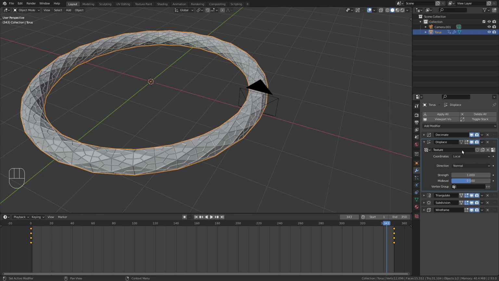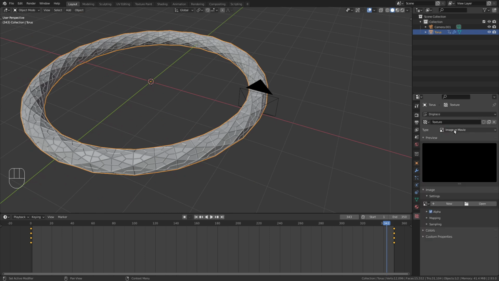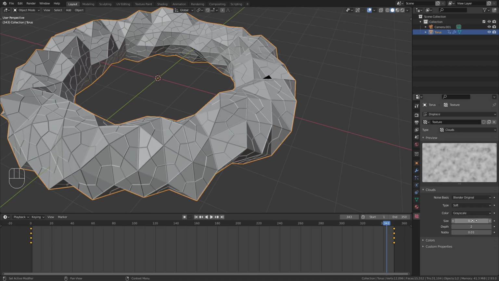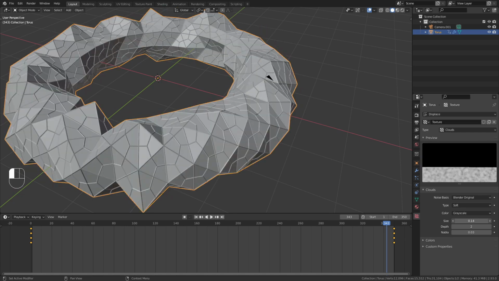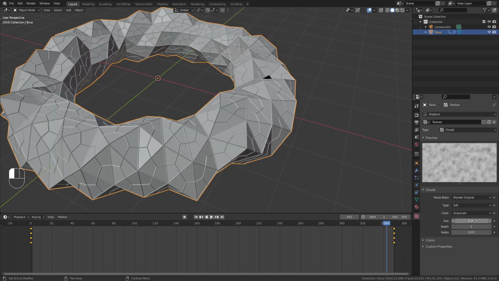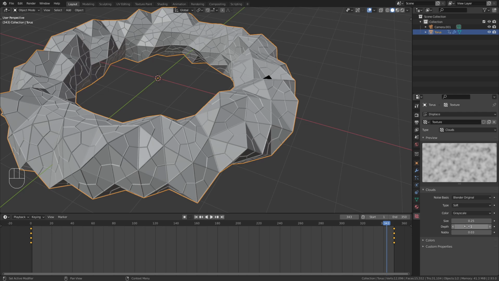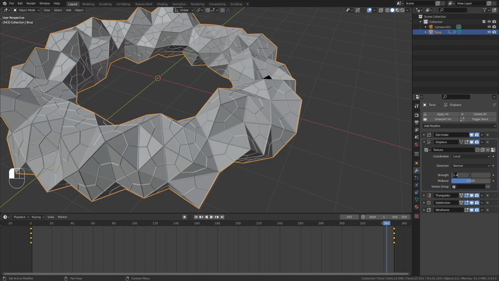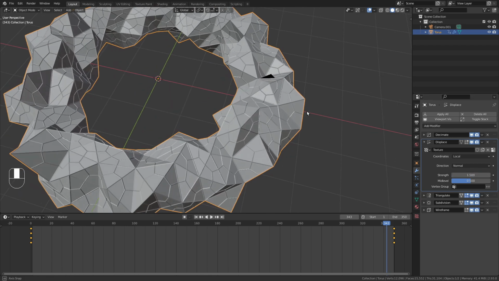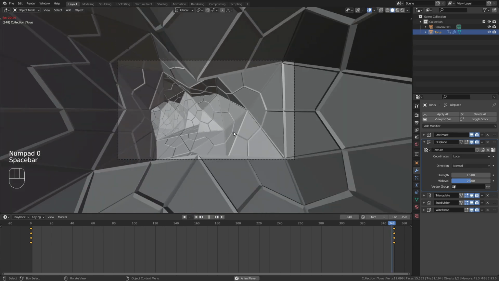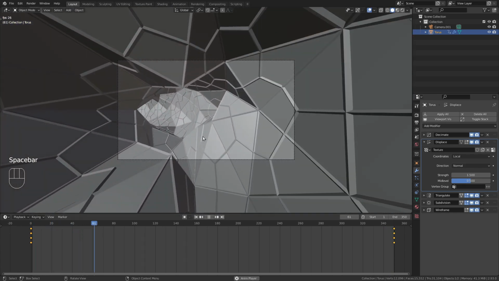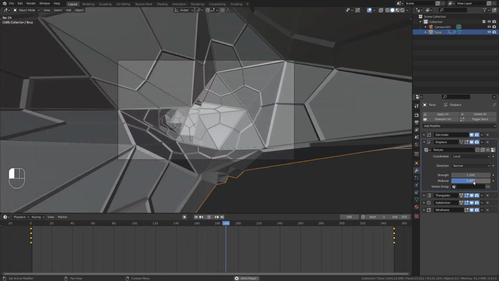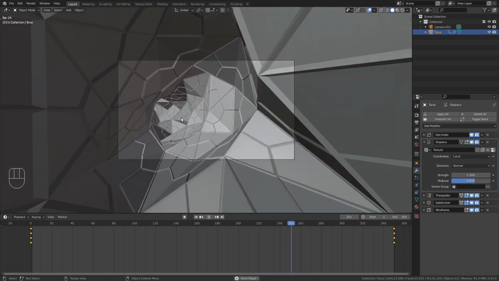Then click on the plus to add a new texture, and let's go to the texture editor. Here I want to give it a clouds texture. Maybe adjust the scale a bit, but I think this doesn't really matter. Maybe bring the depth down to 1, and I think we can give it even more strength. So 1.5 should be fine. So let's look at it from the camera. Okay, this is already more interesting, but maybe we can also bring up the mid-level to 0.6 to make everything a bit tighter.